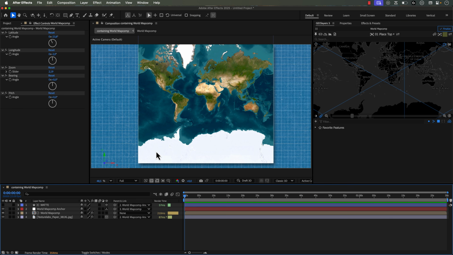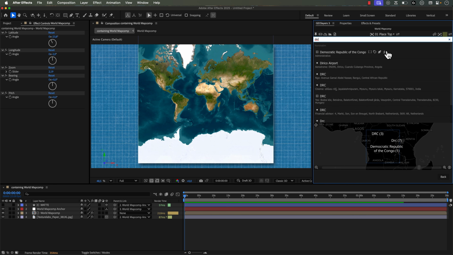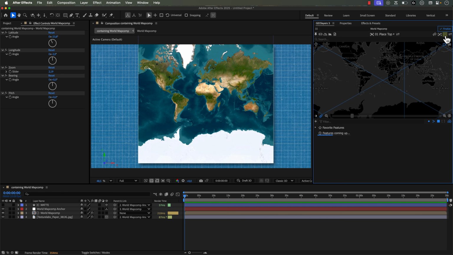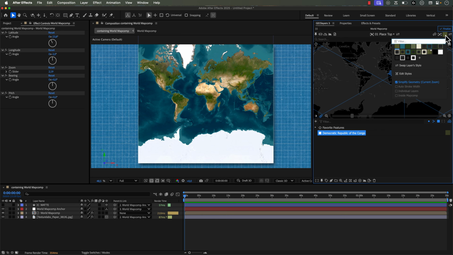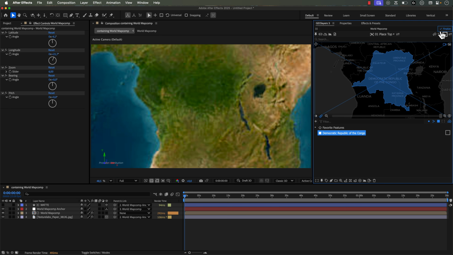Now I want to create a quick animation. Let's say, just in this example, we want to call out the Democratic Republic of Congo. So I'm going to search for this map feature, DRC, and I'll just download this. I'm going to go to the shape layer styles, and I'm going to grab a white stroke here, something like this. And let's make sure that it's set to auto stroke width. Now let's double click and just zoom in to the DRC here, finalize this.